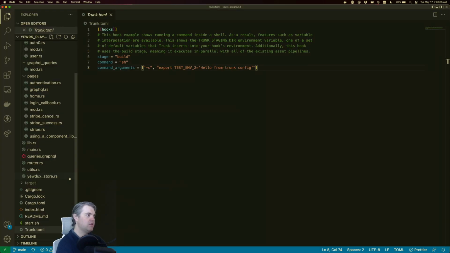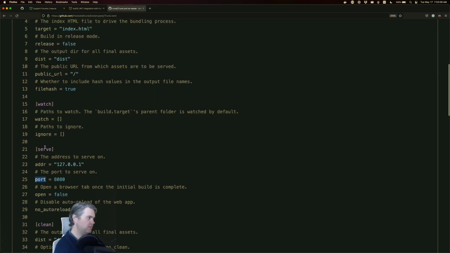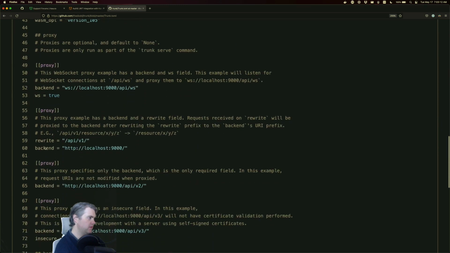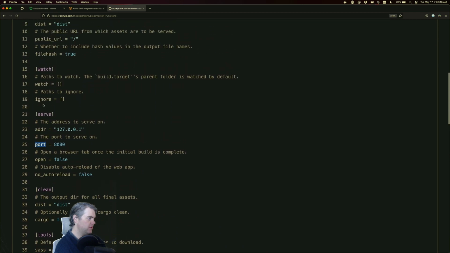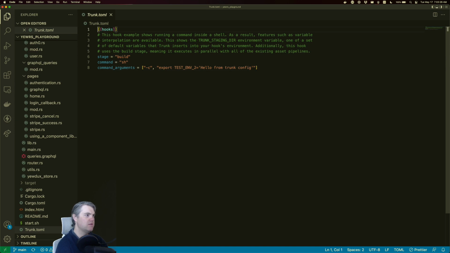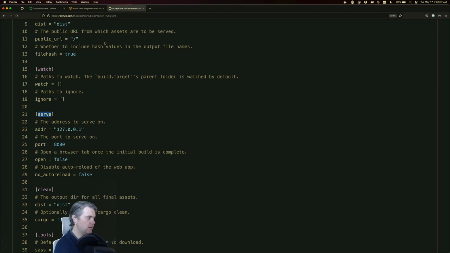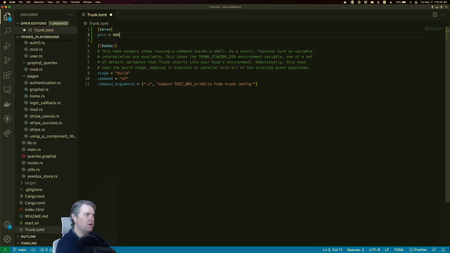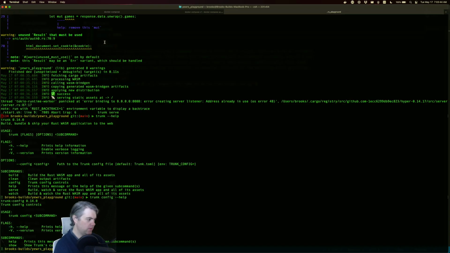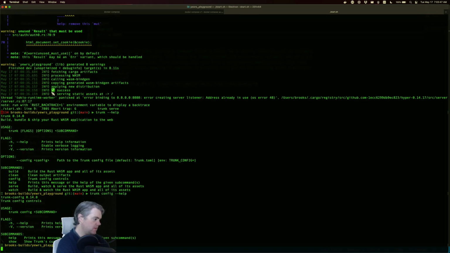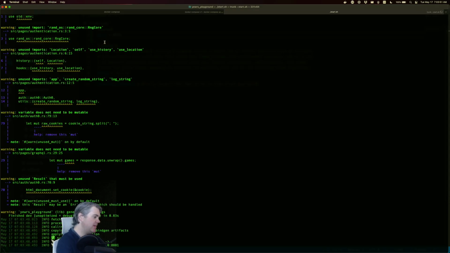Okay, so we have hooks. So it's going to be, don't know if it matters that it's above or below the other one. I'm gonna put it above, just like this one. Serve, and we're just gonna have port. Oh, no quotes, 8081. And there we go. Okay, so now we have U running on port 8081.